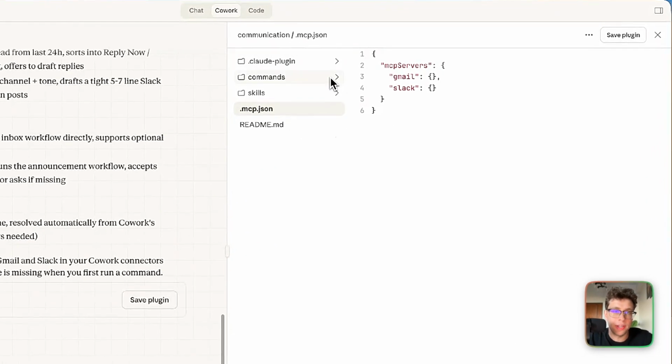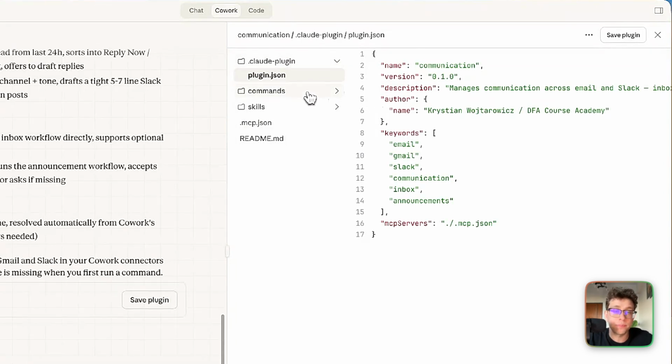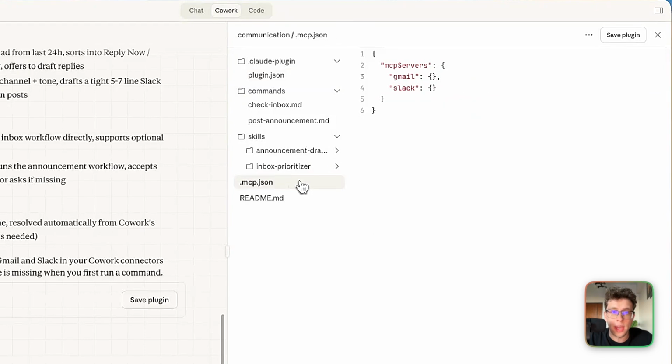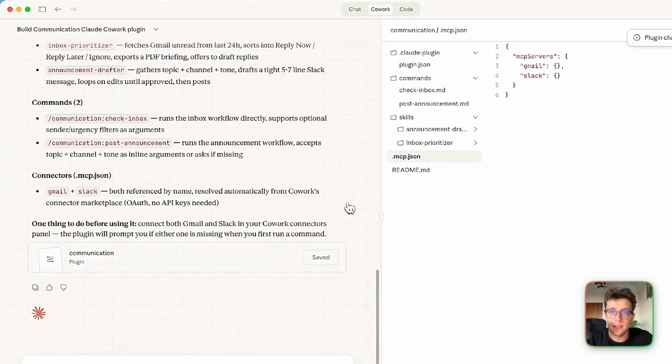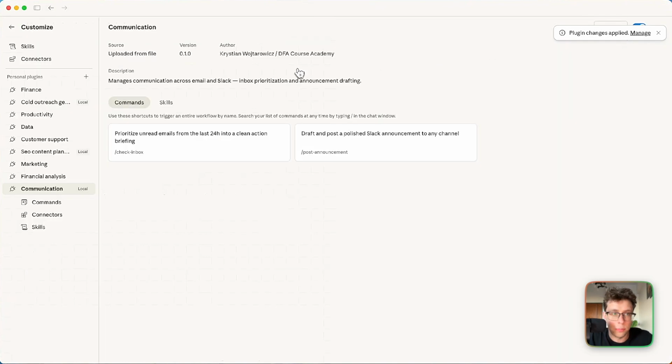At the right side, we've got the structure of this plugin. So we have the plugin JSON file. We've got our commands folder, our skills folder, and basically all the structure. We can save this plugin inside Claude. Now we can click on manage, and then the communication plugin is ready.